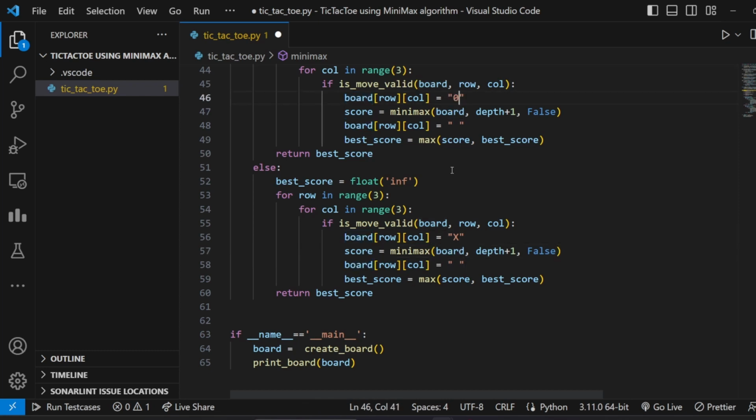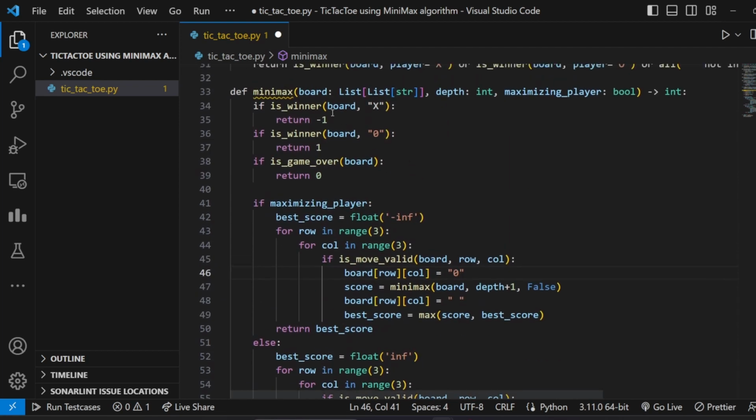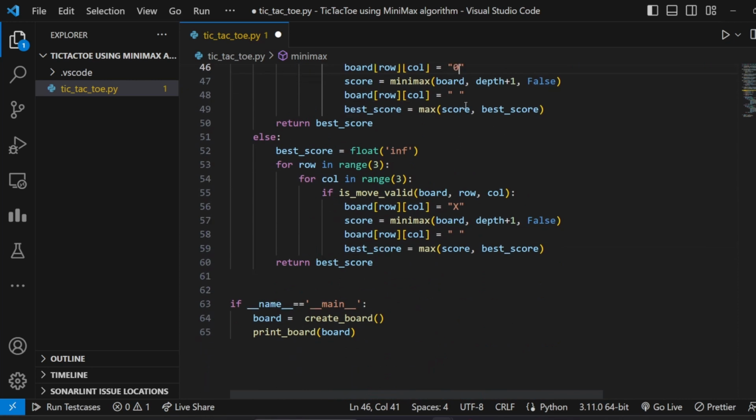sorry, the maximizing player is O. I forgot that, I made a mistake before. Maximizing player is O and minimizing player is X. And we are doing the same thing over here. I was just confused before. And here, depth looks correct, and it should be true, because if it goes here once, the next iteration in the recursion should go here. And board[row][column] is looking fine. And yeah, this is looking good.